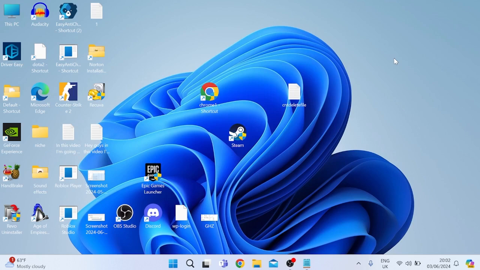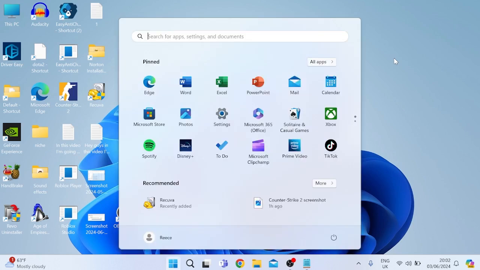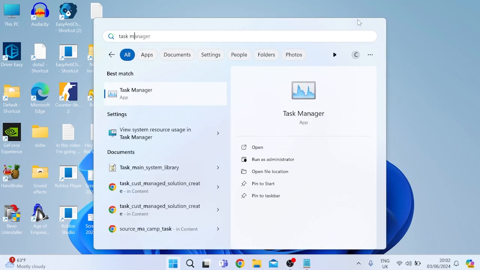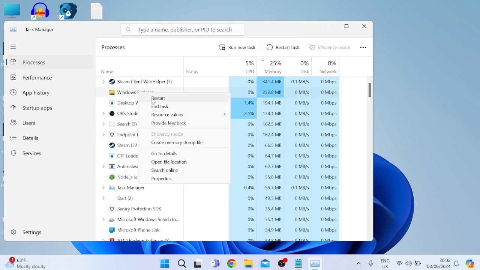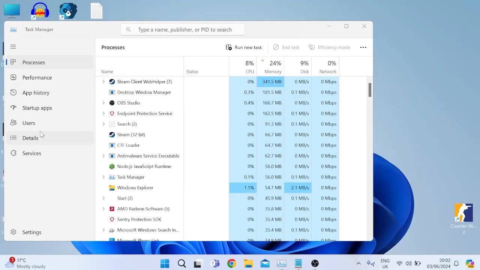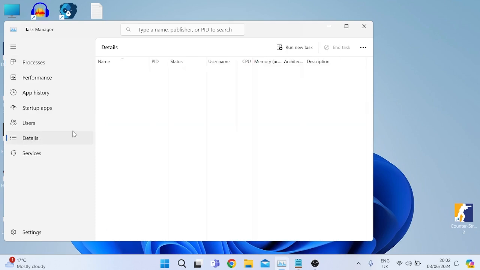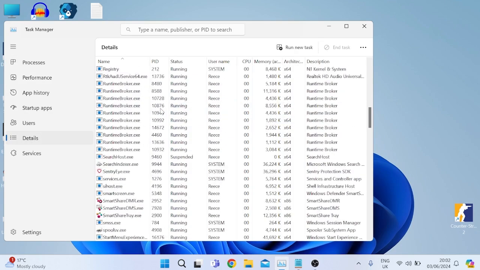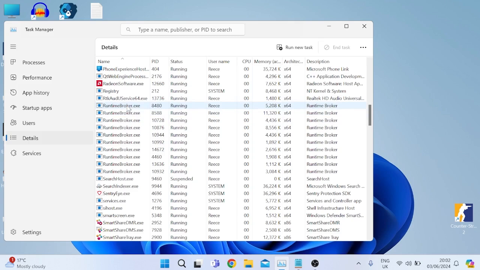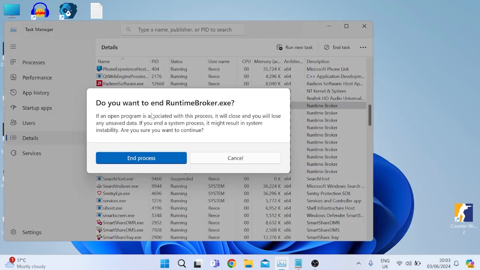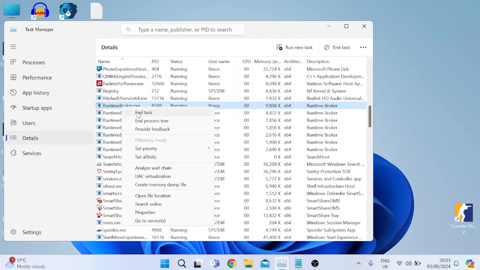So without further ado, let's launch up the Task Manager by heading to the Start menu and searching for Task Manager. Then click on the Task Manager icon, and inside of the Processes tab we need to find something called Windows Explorer. Then right click on Windows Explorer and we're just going to restart this process. Then we can come over to the Details tab from the left here, and you need to scroll all the way down to find a process called Runtime Broker. Once you've found the process Runtime Broker, we're going to right click on this and select End Task. Just confirm by pressing End Process, and then do the same for all of these processes here.